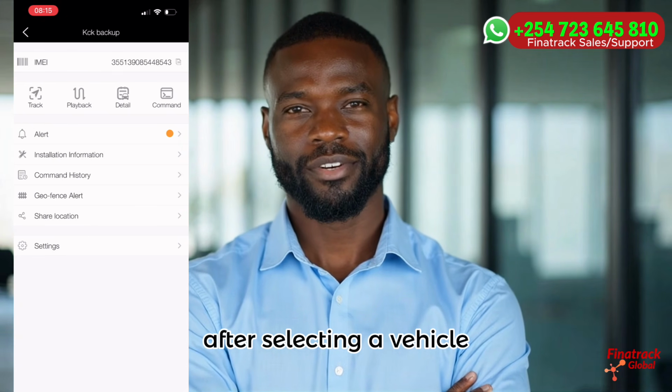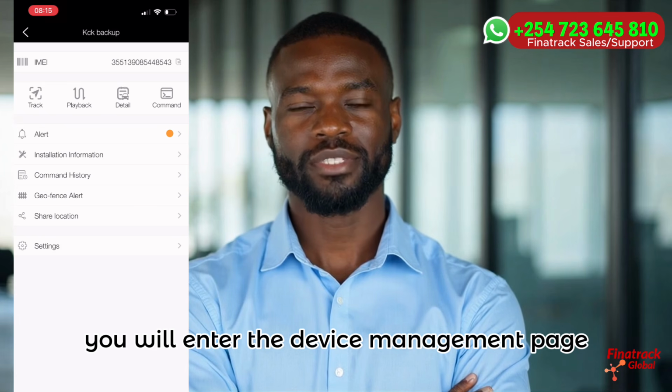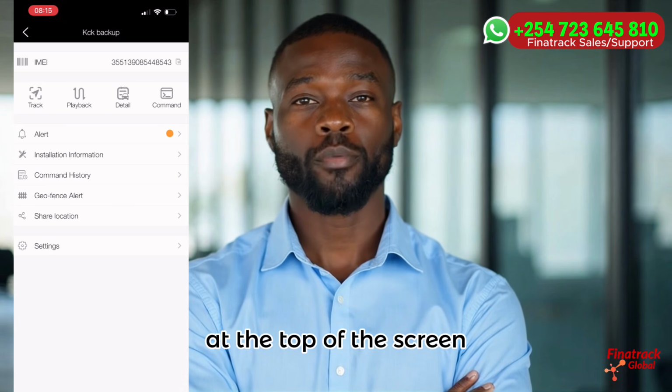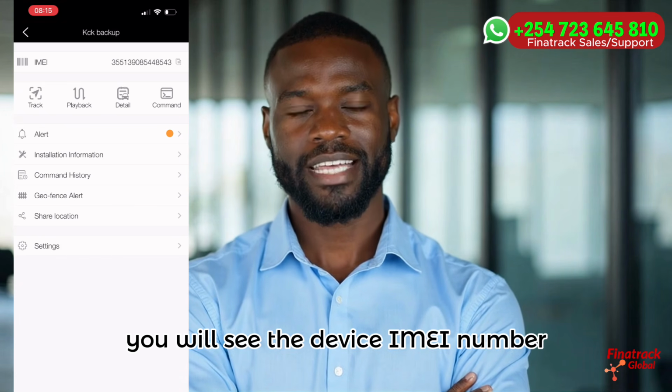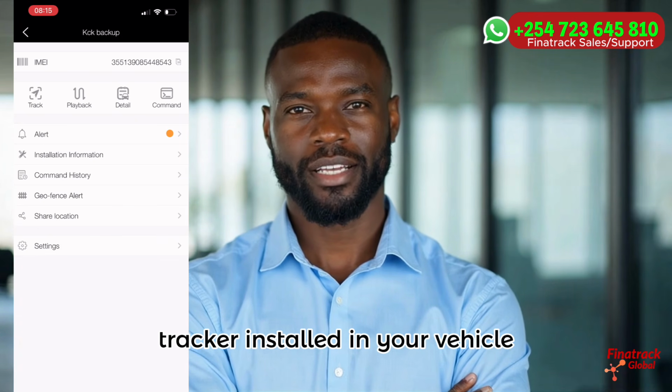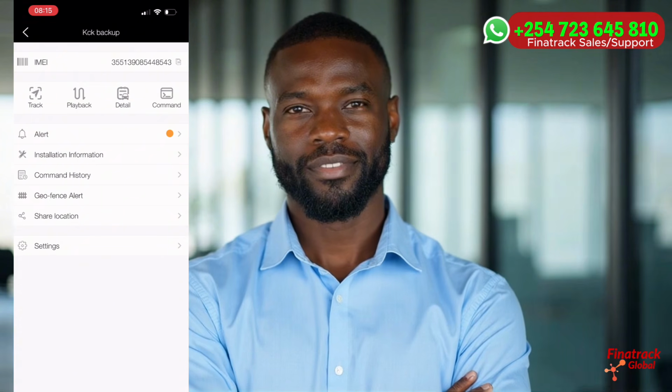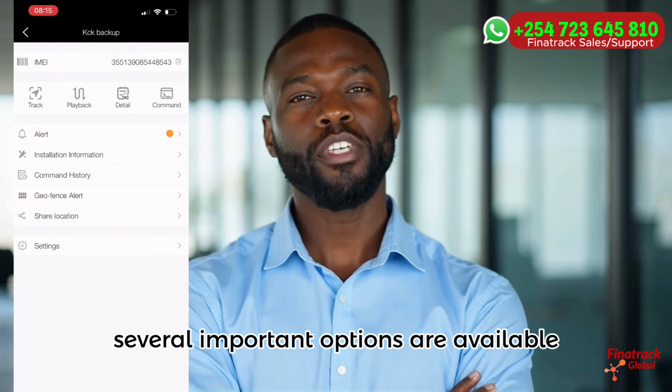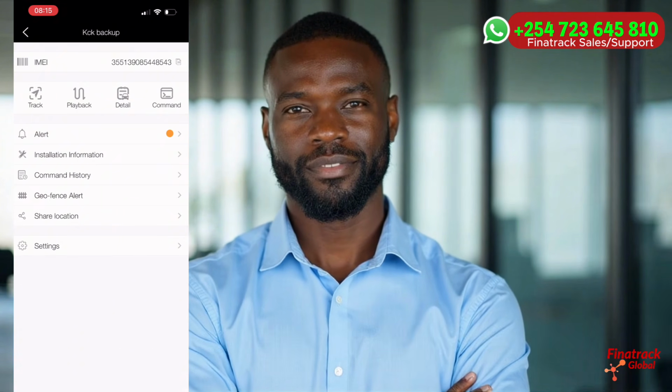After selecting a vehicle, you will enter the device management page. At the top of the screen, you will see the device IMEI number, which uniquely identifies the GPS tracker installed in your vehicle. Below this section, several important options are available.